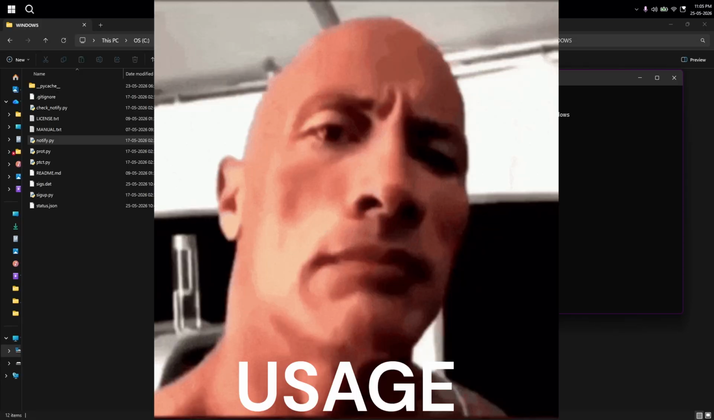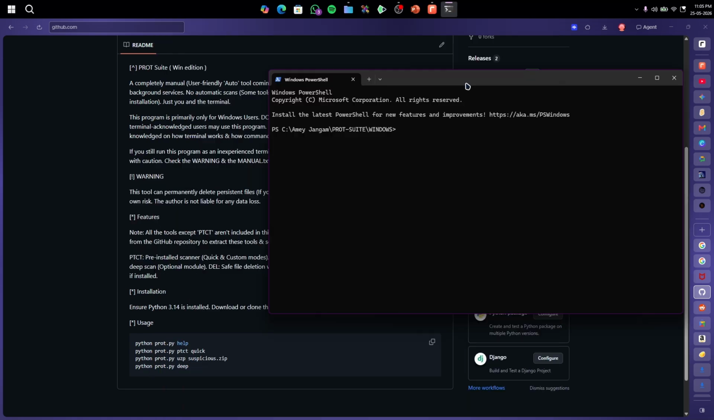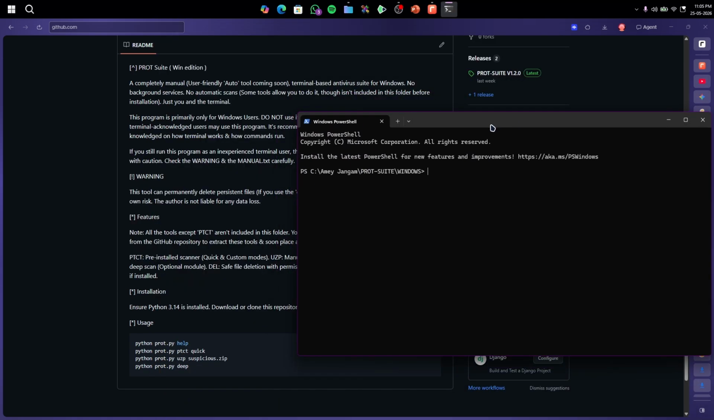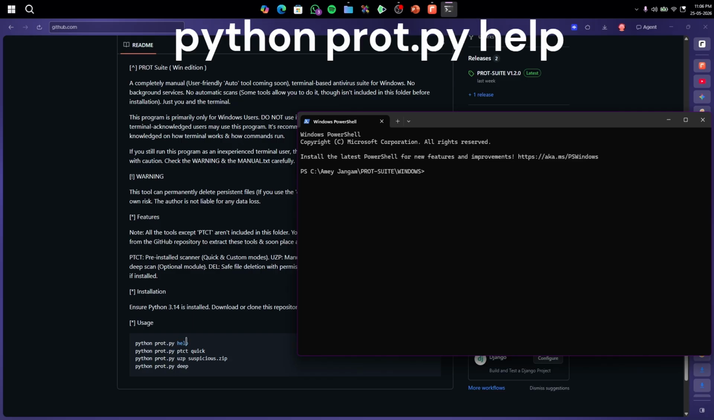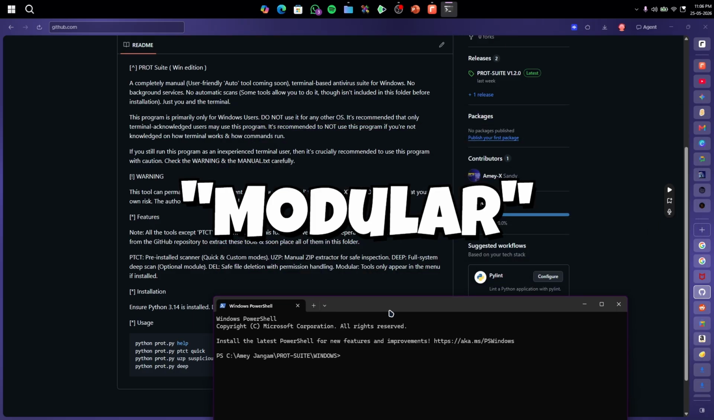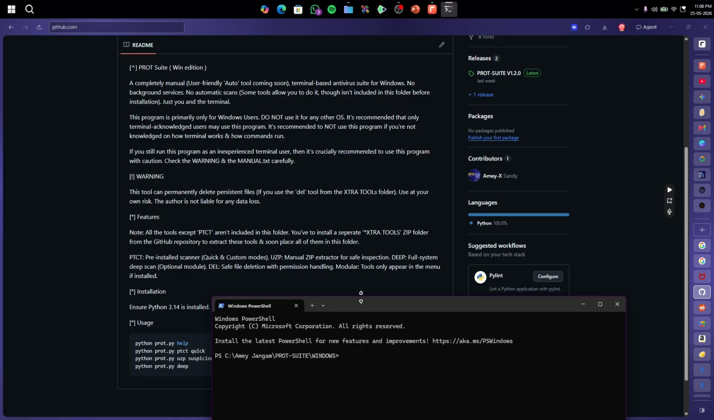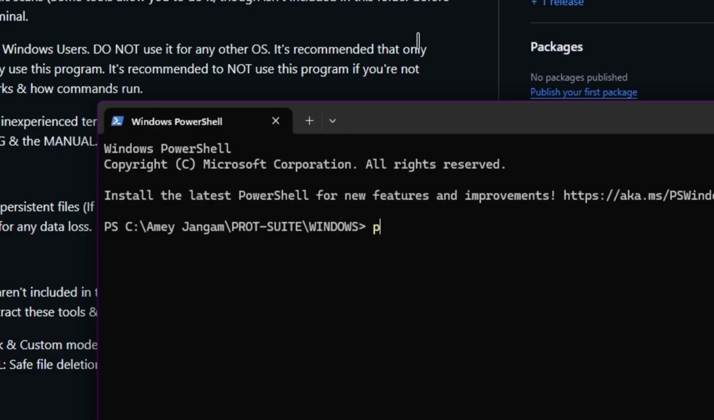Now let's get into usage. Usage is going to be really bad, right? Now, as the user says, you first have py prod.py help. This is the modular tools thing, if you understand me. This is the UI thing. Let me tell you, first you just type in that same command.